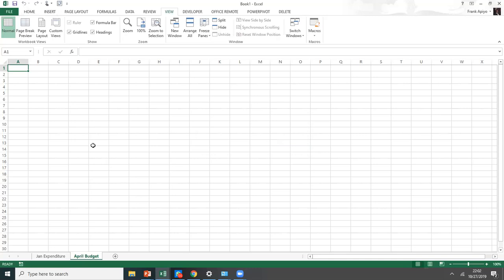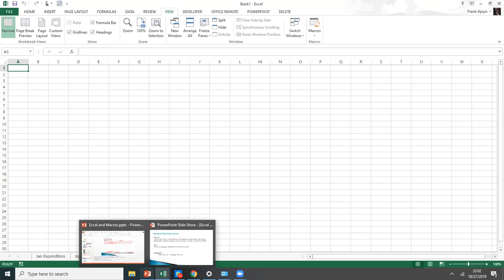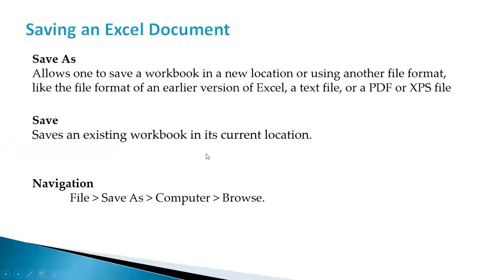So you could add as many worksheets as you like. In previous versions of Excel, you could actually add up to 255 worksheets, but currently there is no limit. It's only limited by the amount of storage space that you have on your PC. So you could have as many worksheets on a single workbook as you want. So that is all about adding and deleting our worksheets on the workbook.